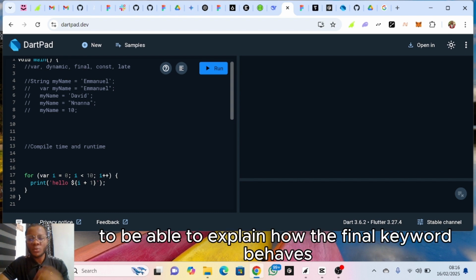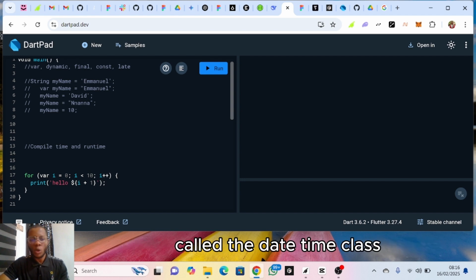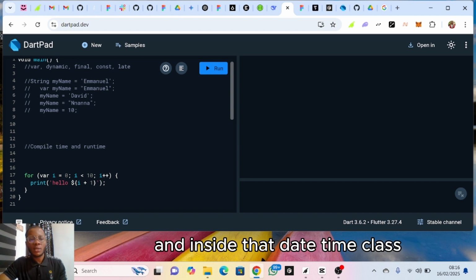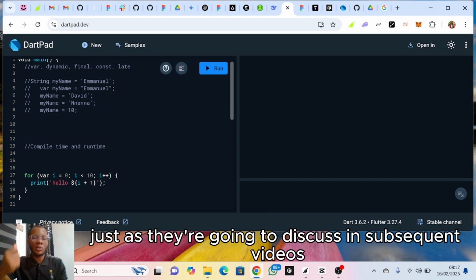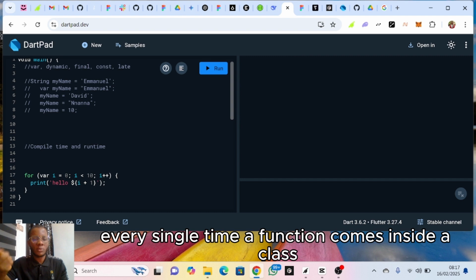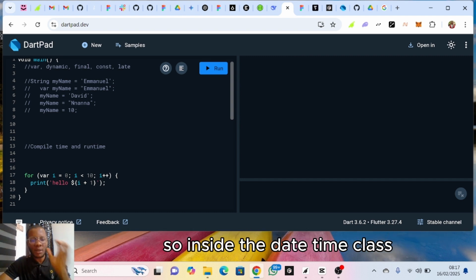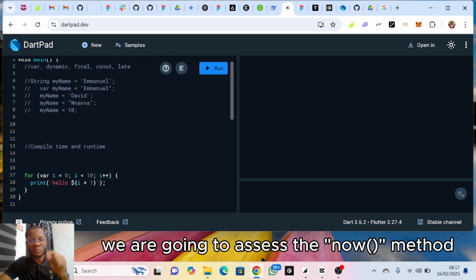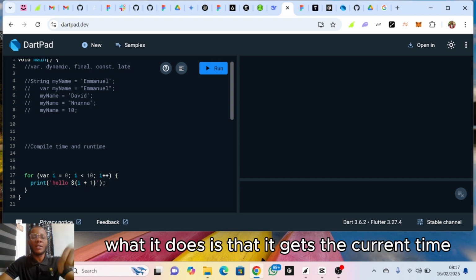So to be able to explain how the final keyword behaves, we are going to be making use of a class called the datetime class. And inside that datetime class, there is a method called now. Just as we are going to discuss in subsequent videos, every single time a function comes inside a class, that function is called a method. So inside the datetime class, we are going to access the now method. And what does this now method do? What it does is that it gets the current time.